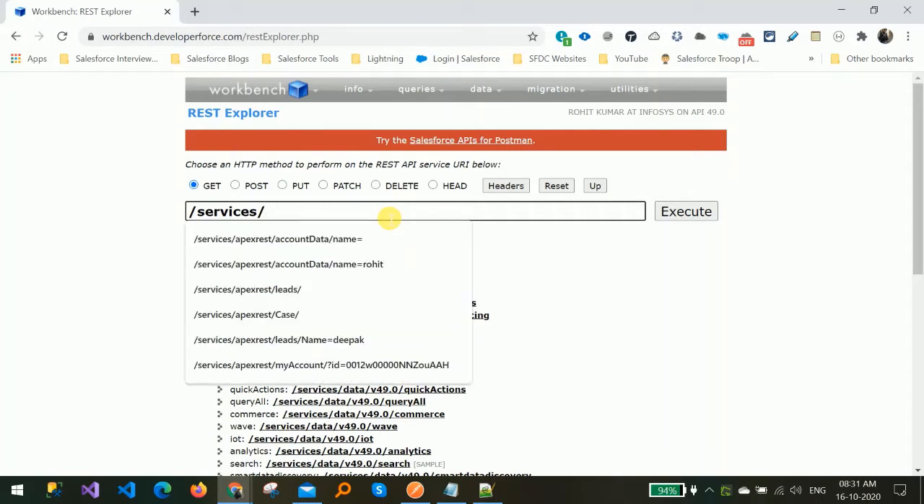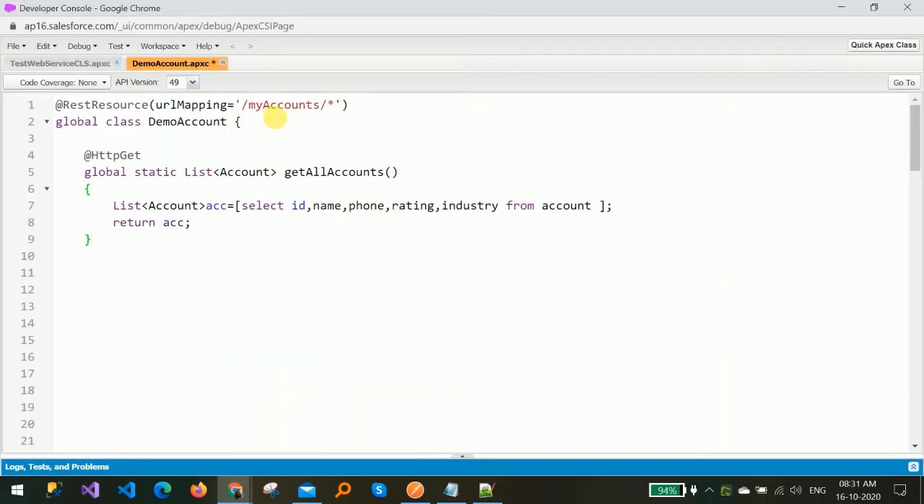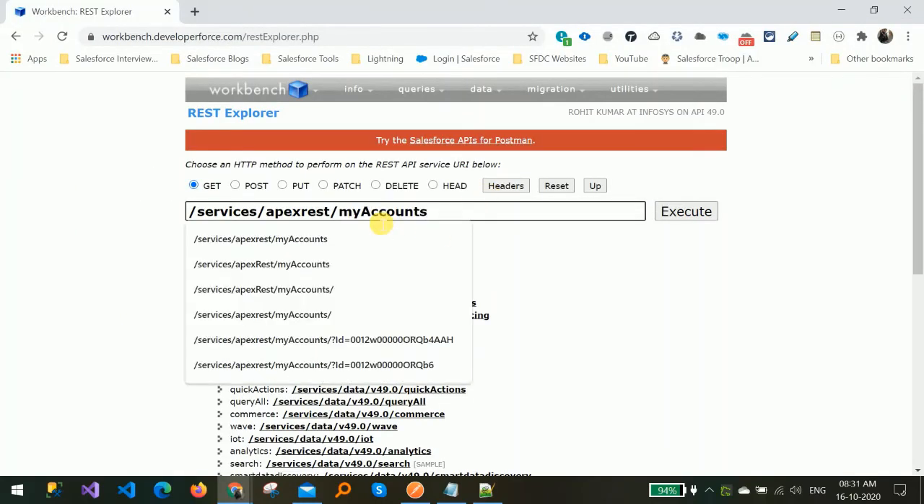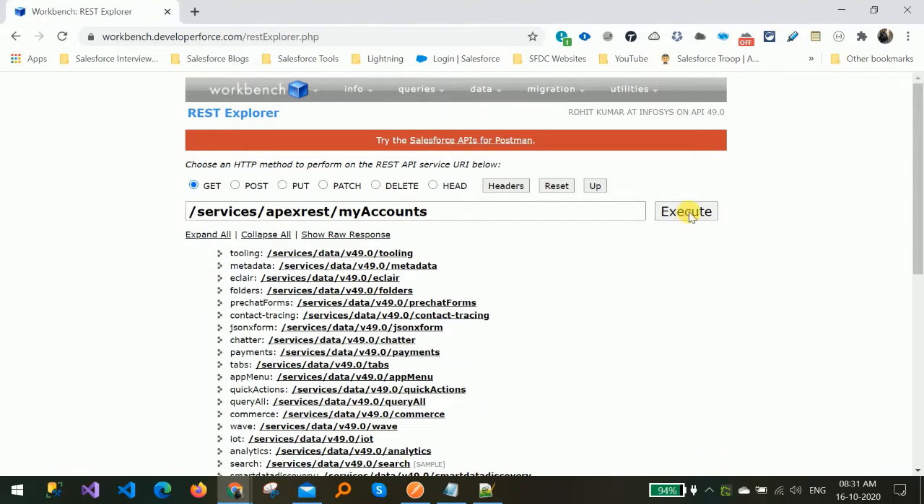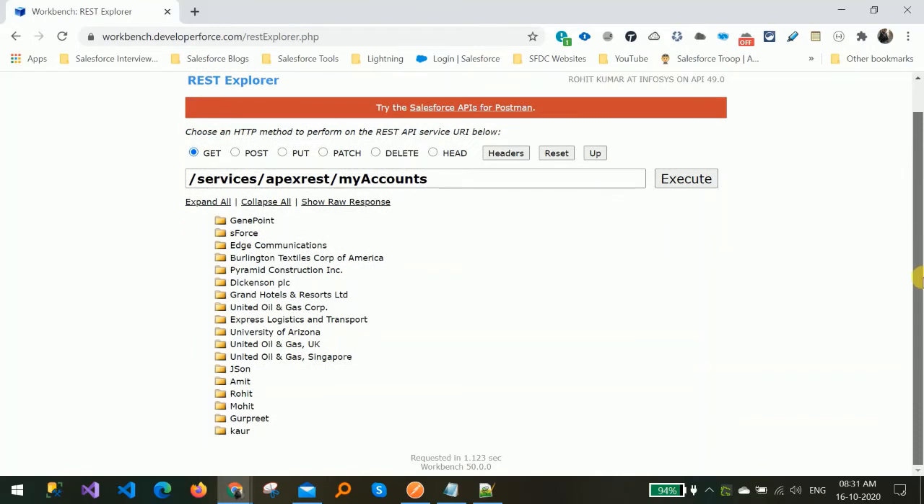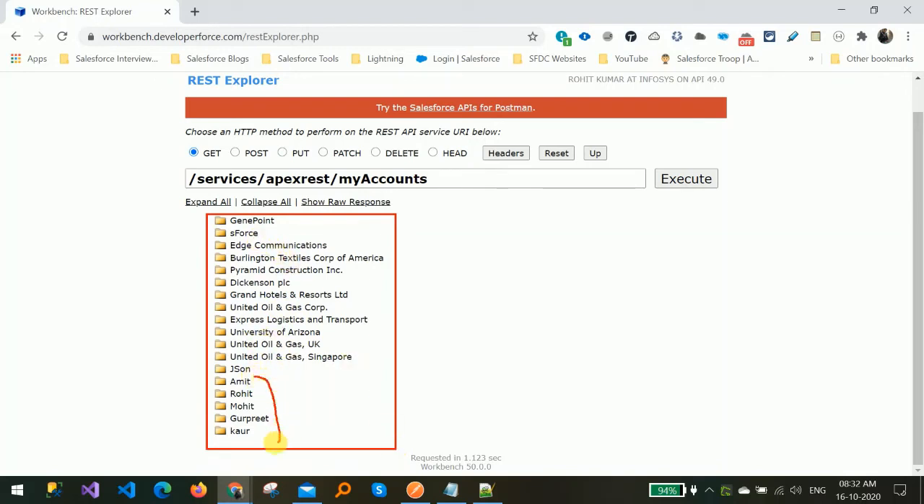After services, I need to write apexrest to check the web service, then a forward slash, and write your URL mapping name, like this, my accounts. Copy this my accounts, paste it and hit the execute button, and you can see the records related to this web service. There are many records, like Jenny Points, F4s, and some custom records I created previously.